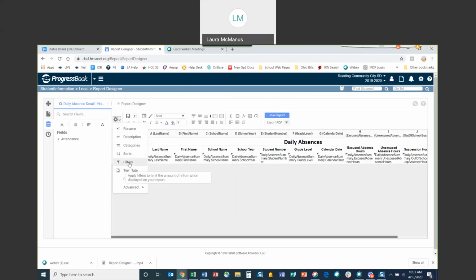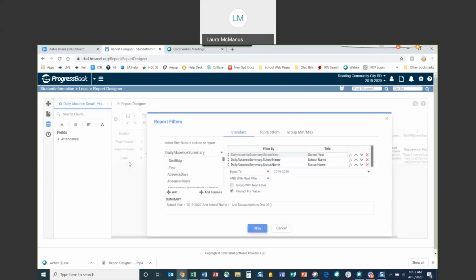I'm going to come to my filters. And right now it's saying school year, which is important because we only want the 1920 school year in there. I do want it to prompt for values so people are asked that when they run the report. But since I'm going to be playing around with it for now, I'm going to uncheck it so I don't have to run through the prompts every time.